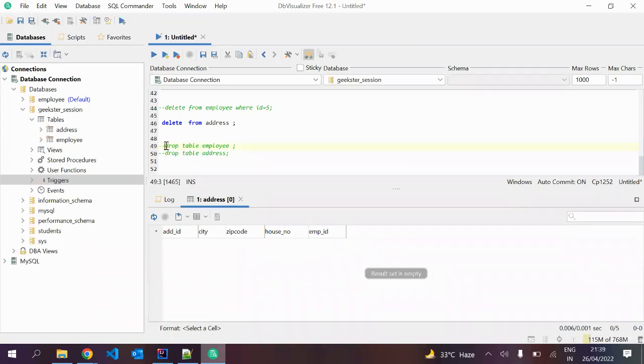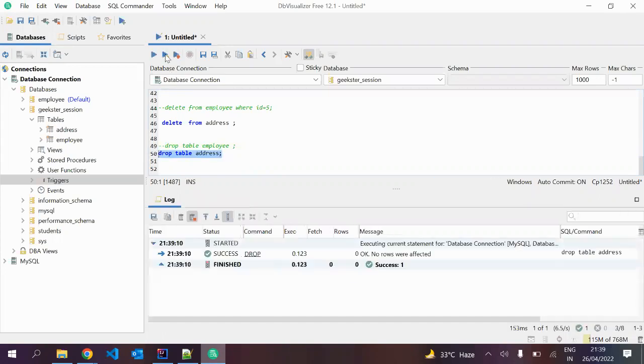But if you drop the table, okay, so let me drop it now. तो अगर आप ड्रॉप कर दोगे, सो टेबल को ड्रॉप करने का क्या मतलब होता है कि वो सारे के सारे कॉलम, वो टेबल ही एग्जिस्ट नहीं करेगा.